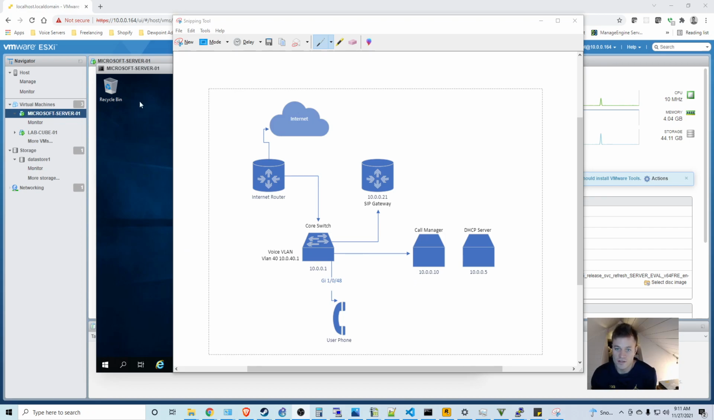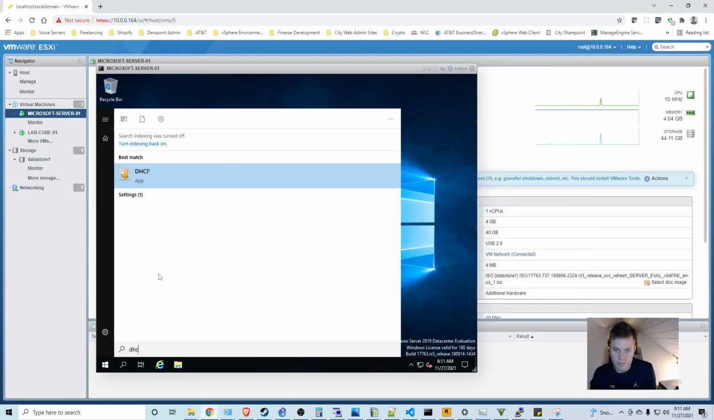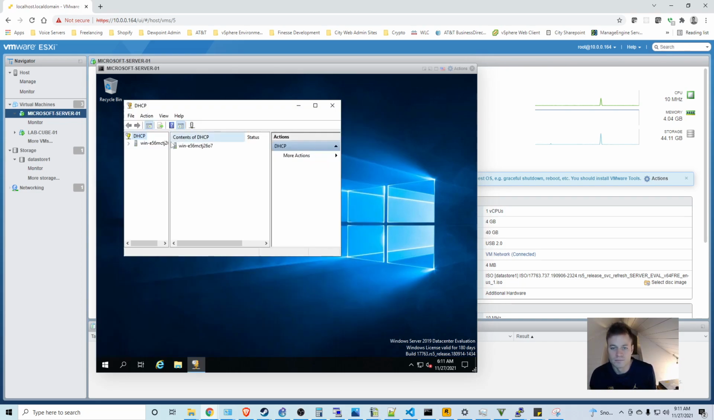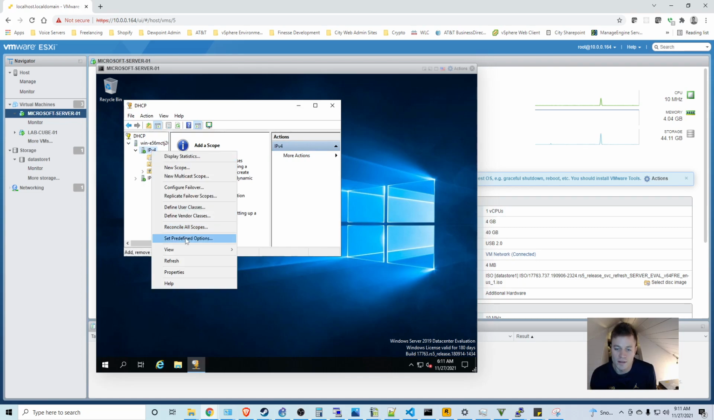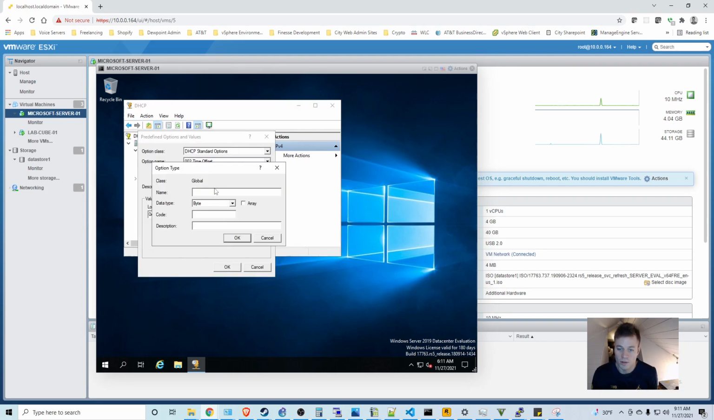So let's go ahead and get started. I'm going to start on this server right here. Click the Windows button and type in DHCP. And click on the host and right click IPv4 and then set predefined options. And we're going to add a new one. And I'll call it Cisco IPT. I will change this to IP address array, and I'm going to give it a code of 150.